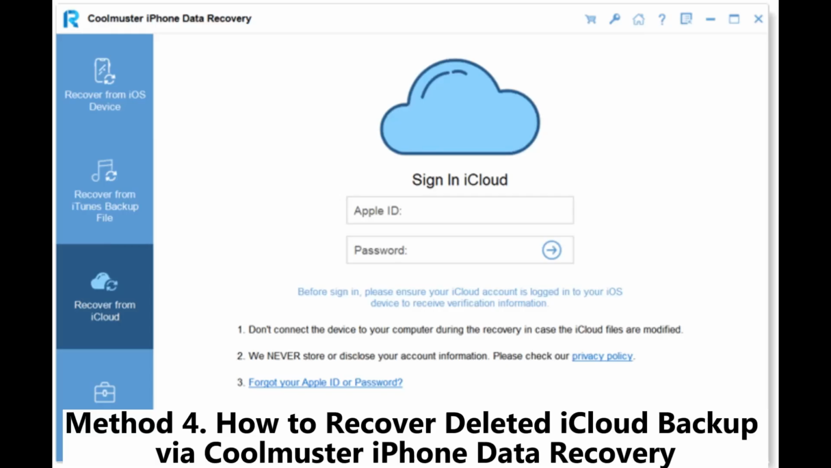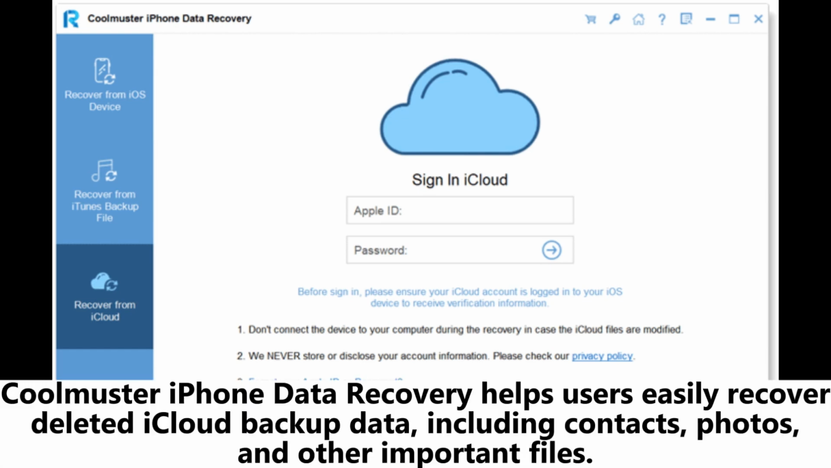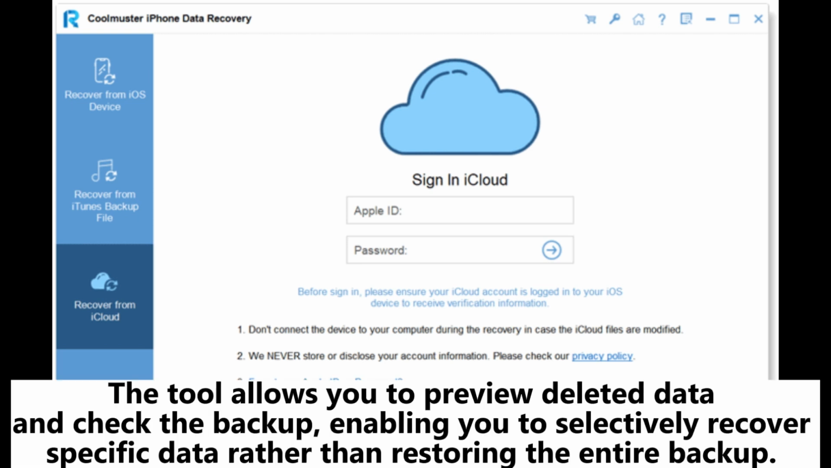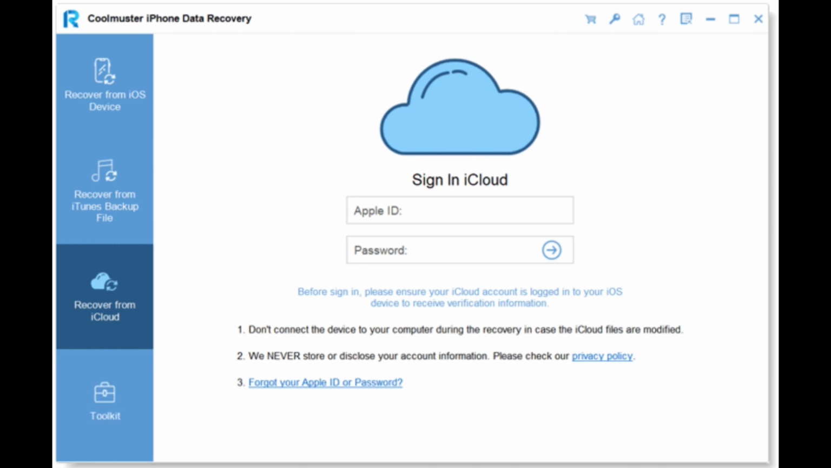Method 4. How to recover deleted iCloud backup via Coolmuster iPhone Data Recovery. Coolmuster iPhone Data Recovery helps users easily recover deleted iCloud backup data, including contacts, photos, and other important files. The tool allows you to preview deleted data and check the backup, enabling you to selectively recover specific data rather than restoring the entire backup.